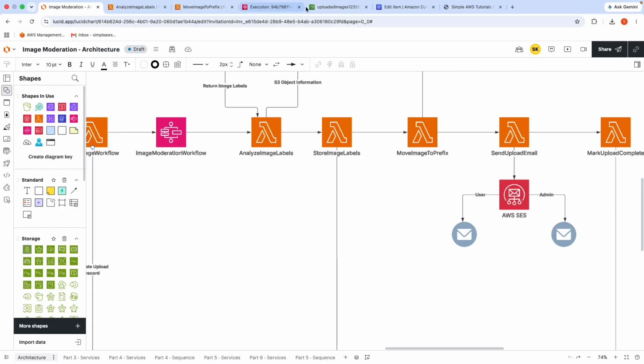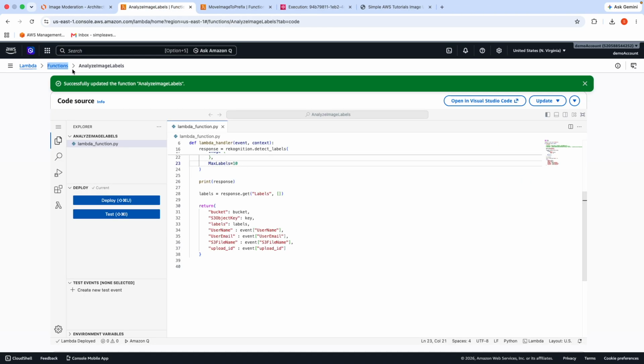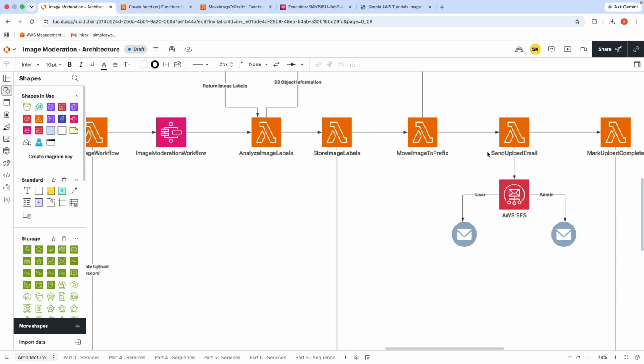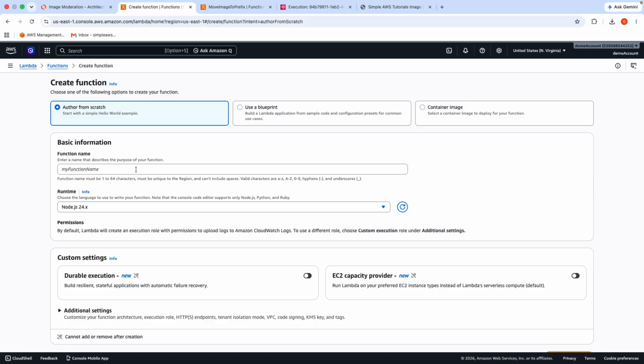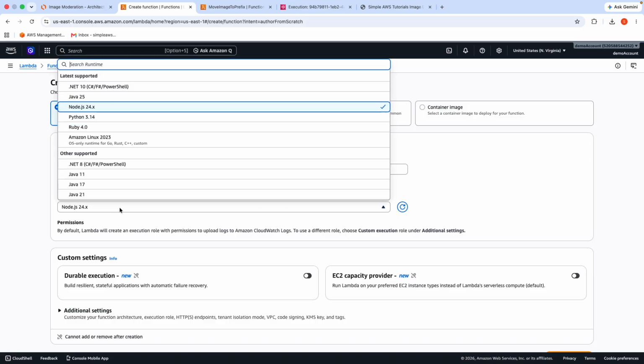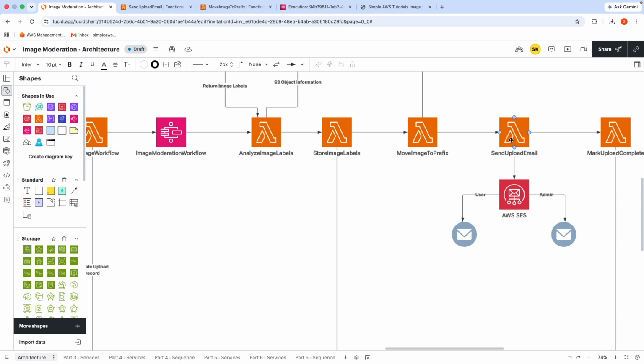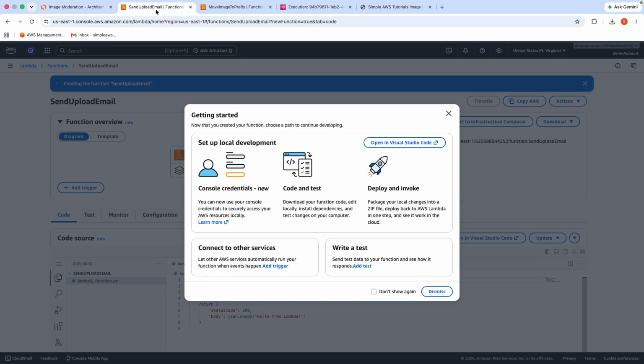Okay, so let's build the send upload email Lambda. Again, I'm going to close some of the tabs here. Let's go to our Lambda functions and create a function. The function name will be send upload email. Runtime again is Python, and let's create this function. As the function is being created, it will need permissions to send emails out using SES, so as soon as the function is created, we will add that permission.